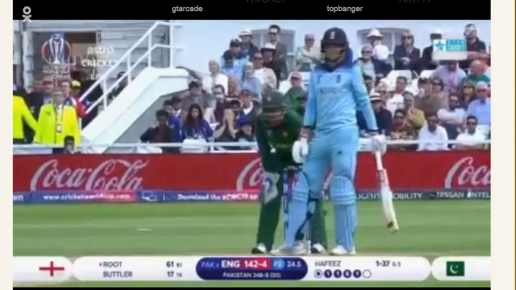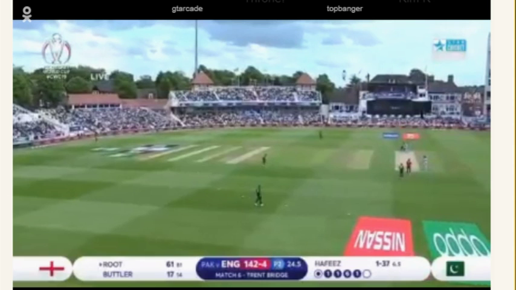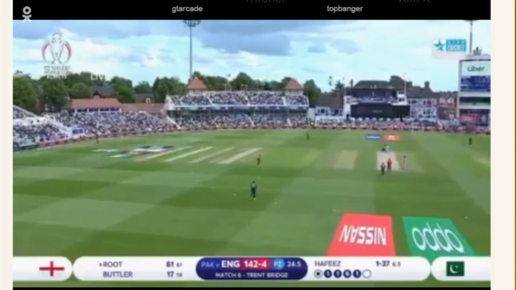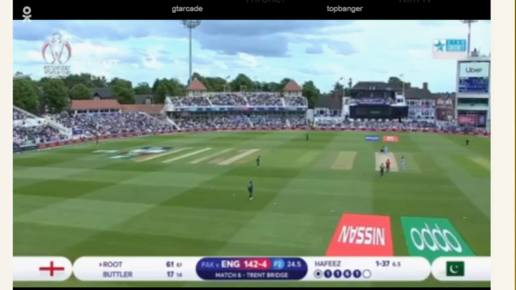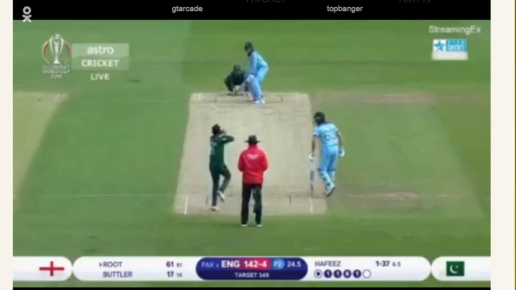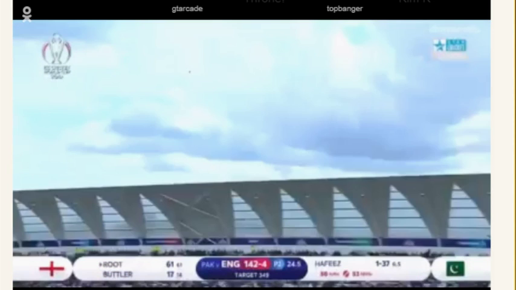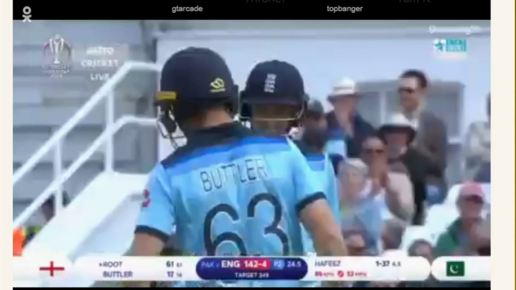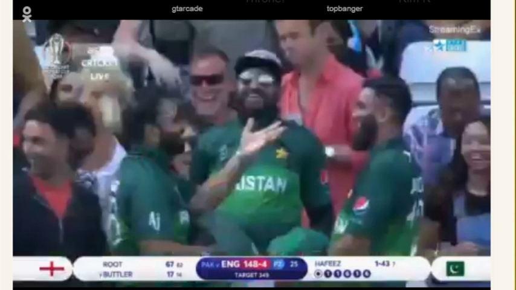Just stopping in time, otherwise it would have been signaled as a no ball. 4 men in the ring, they needed an extra man in the circle. Wahab was caught napping. He's in now. Big shot. Has it cleared the fence? It has. Massive from Root. Big over for England. 50 runs from it, 148 for 4.